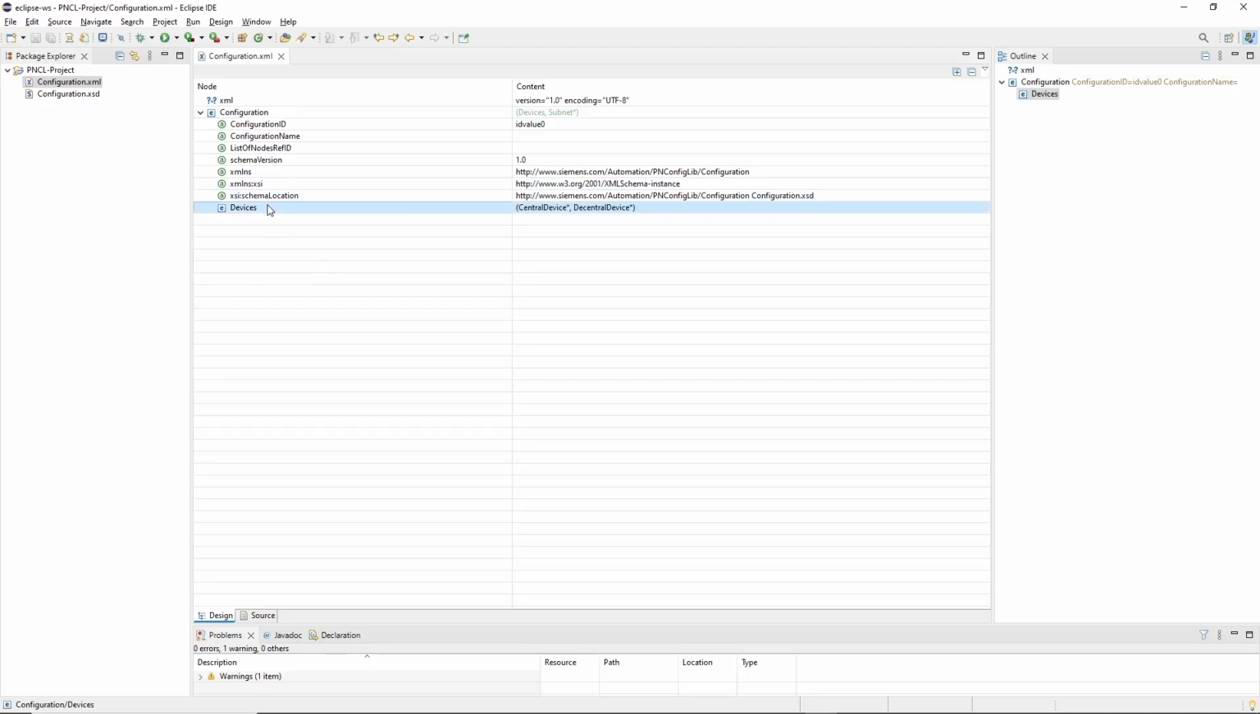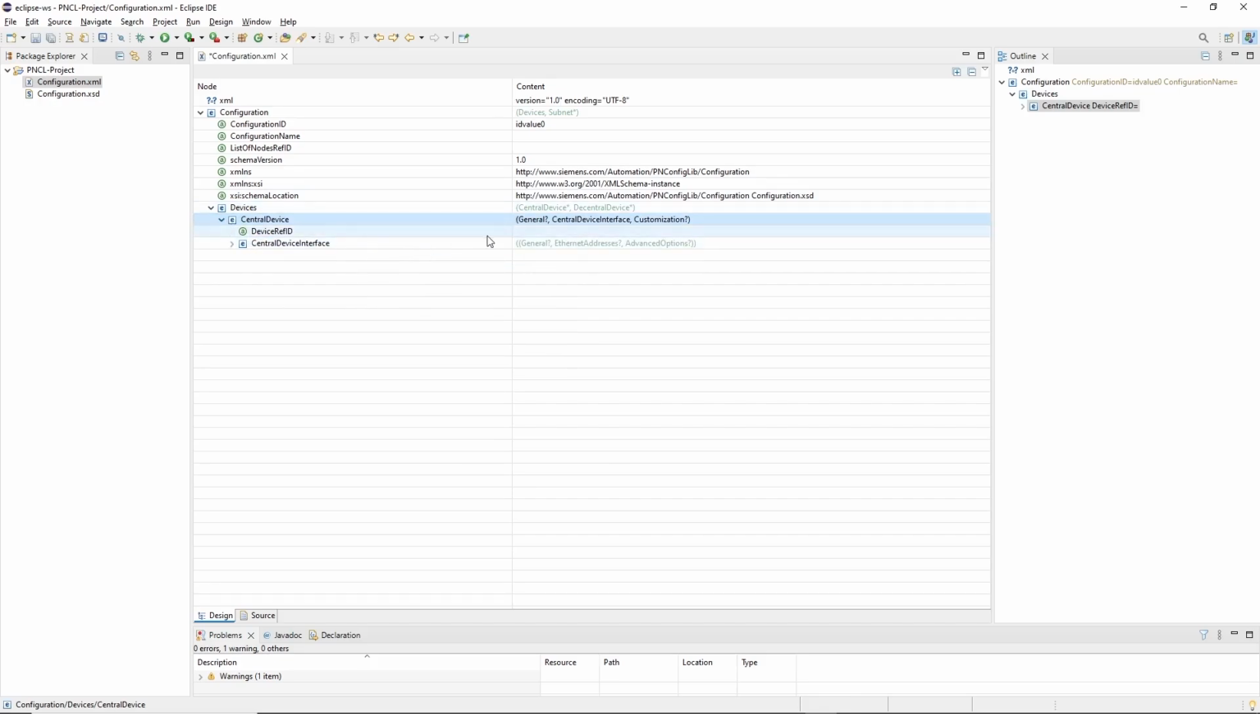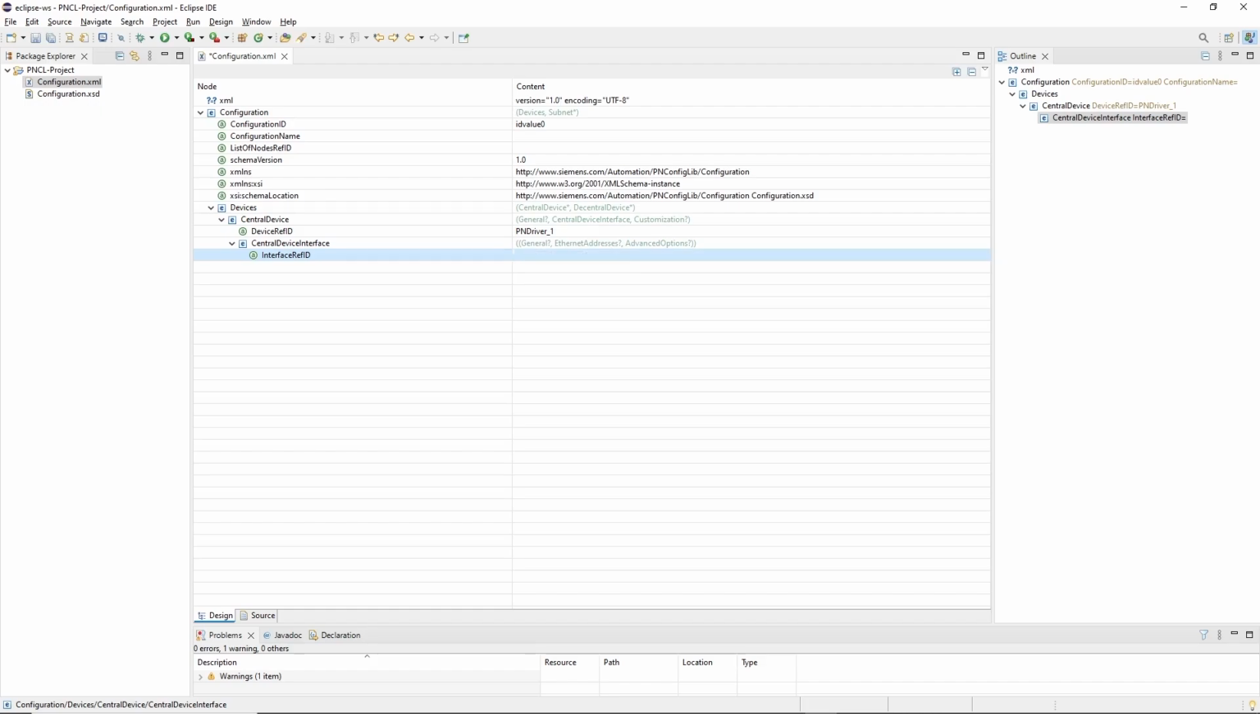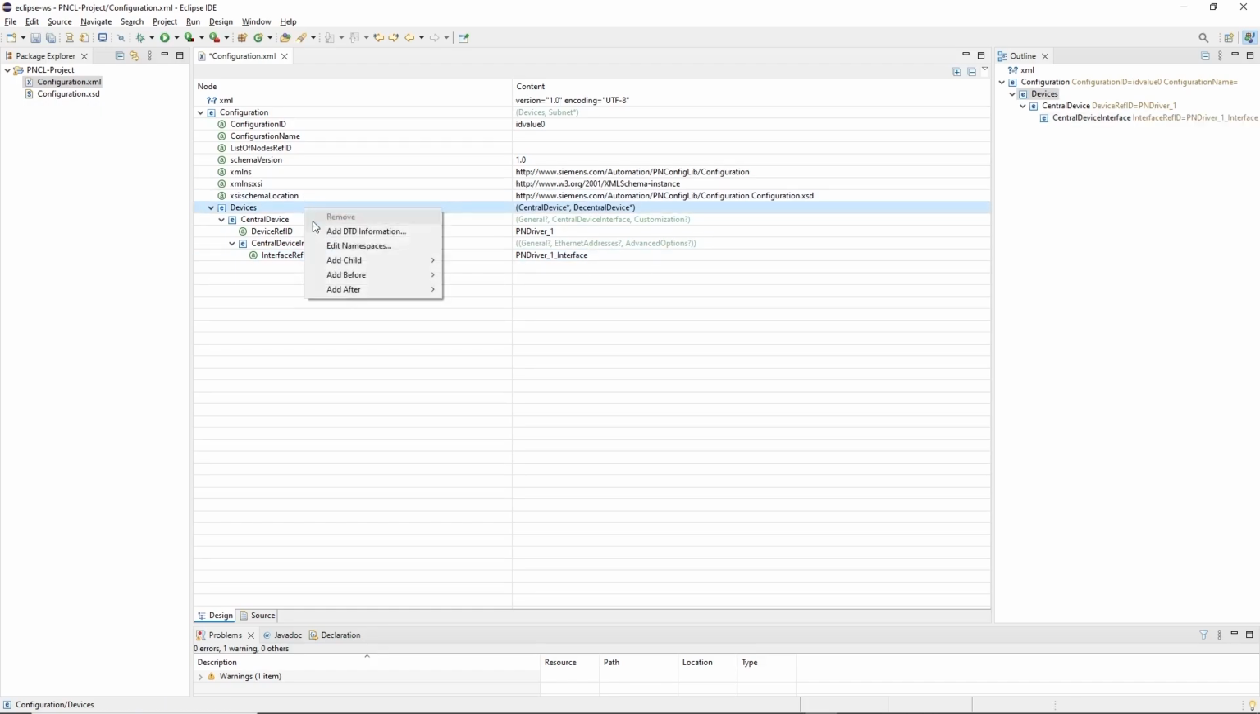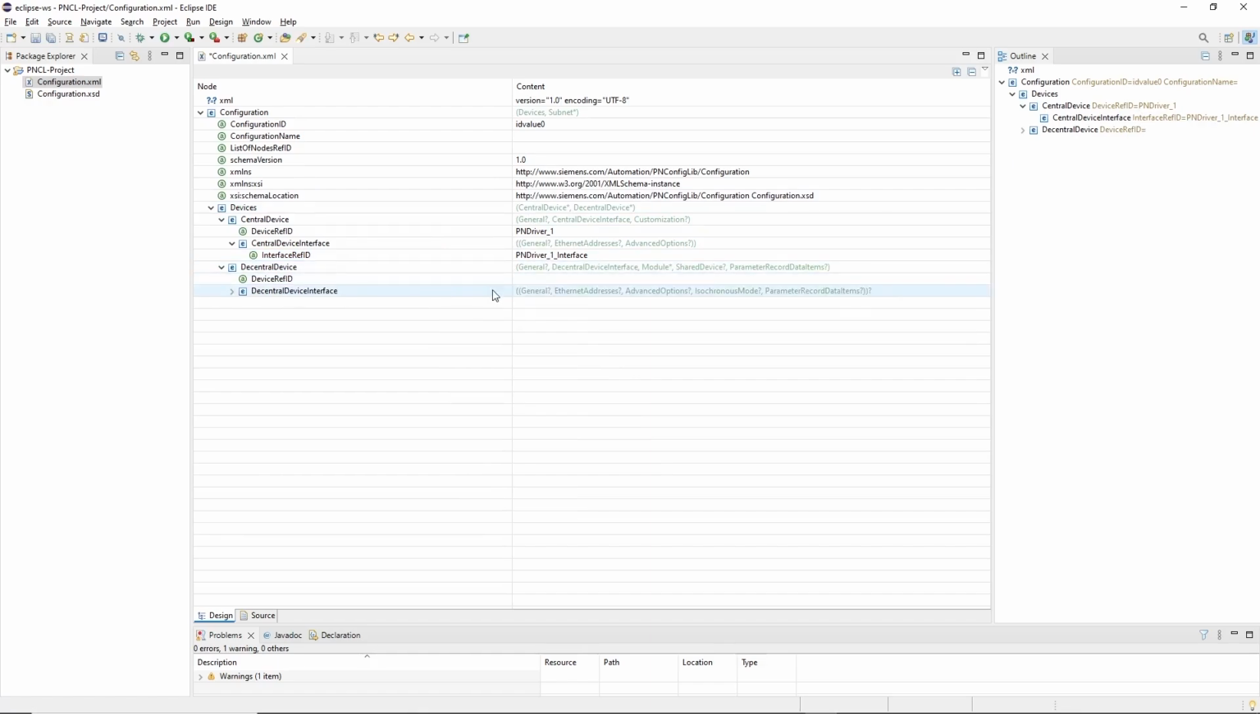We need to add all of the central and decentral devices we are going to use in this project to the configuration XML. Let's start by adding central device, which is PN driver in this case. A device ref ID needs to be selected. I'm assigning PN driver-1. As interface ref ID, I'm assigning PN driver-1-interface. Let's add our first decentral device, key panel 8.